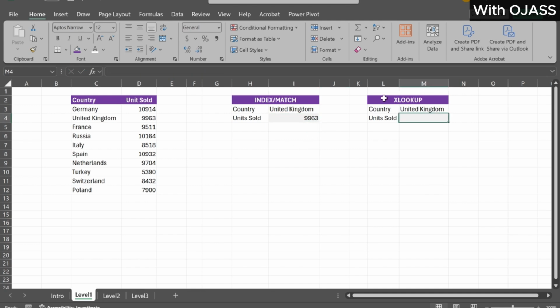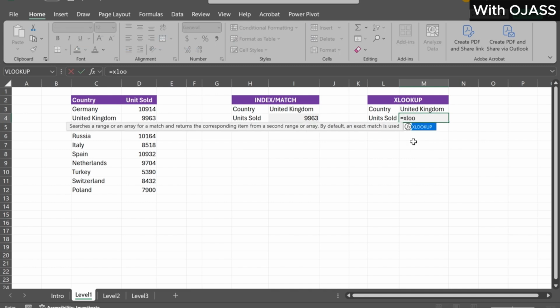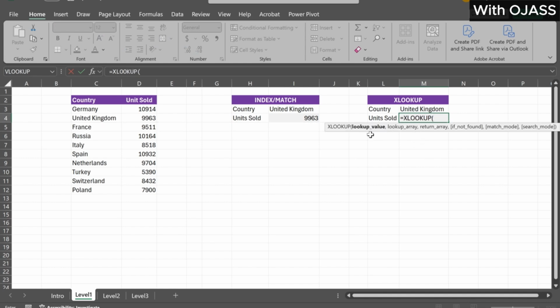Let's try an alternative search method using the XLOOKUP function. Equals XLOOKUP. The first argument is the lookup value, which is the country we are looking for to find the units sold. United Kingdom, comma. Next is the lookup array, which is the range of cells where the lookup value can be found. Comma. The return array is the result we want to return, which is units sold. Comma.